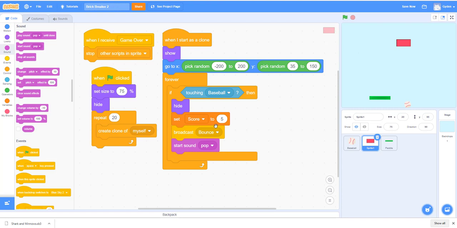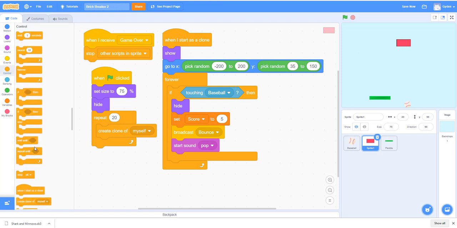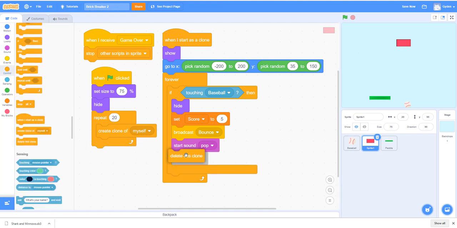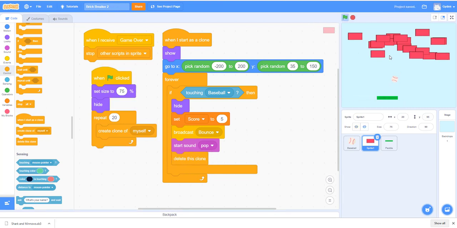Then also, when you work on clone, you have to remember to delete the clone. If not, it will keep on generating. It won't be correct. So you need this. Alright, so let's save this, let's test it out. So you can see it generated some bricks on top.